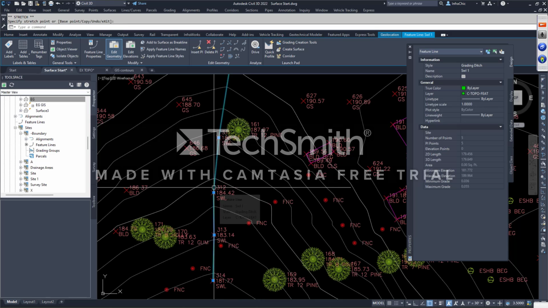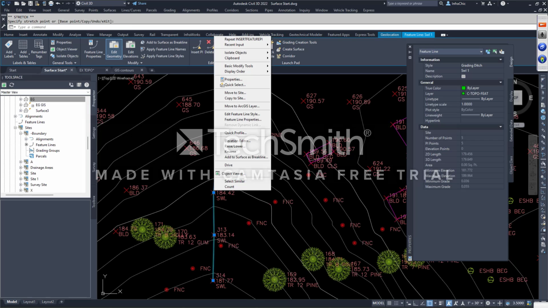So it's the same type of polyline grip editing. When you right-click on a feature line, you get most of the same commands that are up here, the style and properties here. You get the elevation editor, which I'll show you in a second. You can raise, like a surface, raise the entire feature line up or down. You can reverse the stationing direction, and you can add it to a break line.